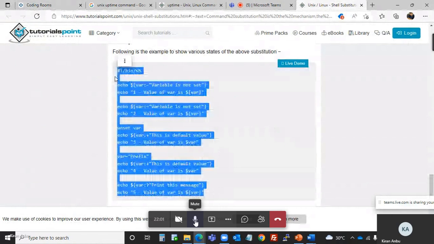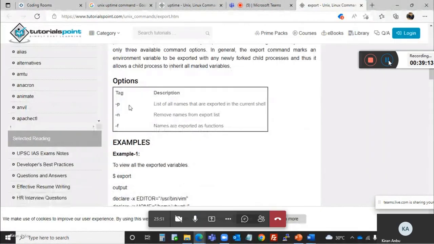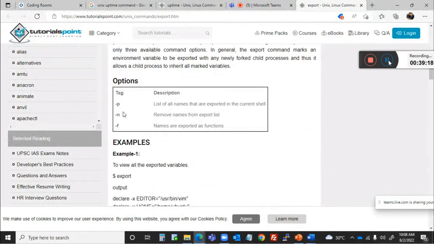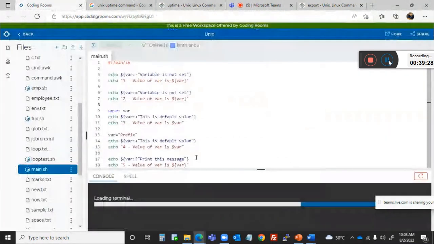Second, okay. Complete process, okay. I think there are 10 or 12 questions. So we have T, which lists all the names exported in the current shell. N is to remove the names from the export list, and F is for names exported as functions. I will tell you the examples. So here I don't know what they have created. What is this?